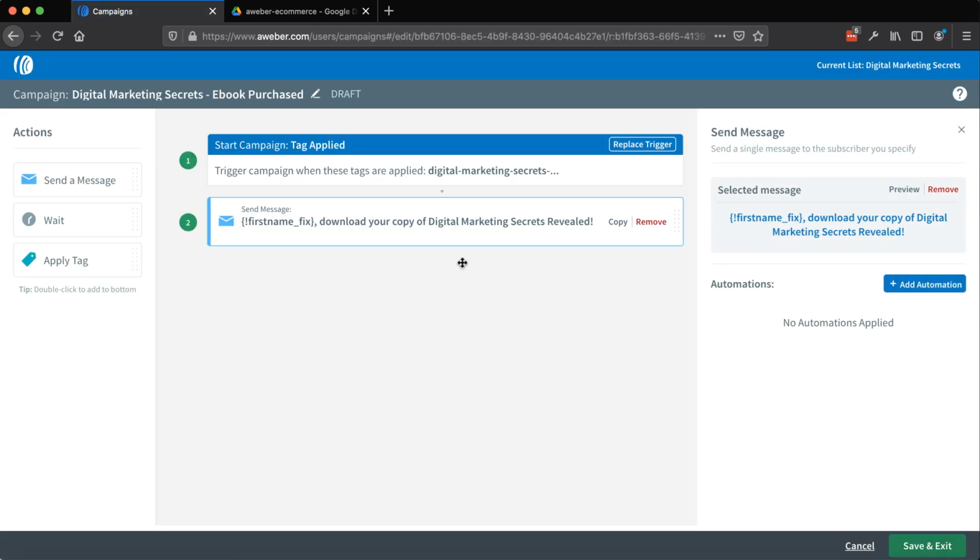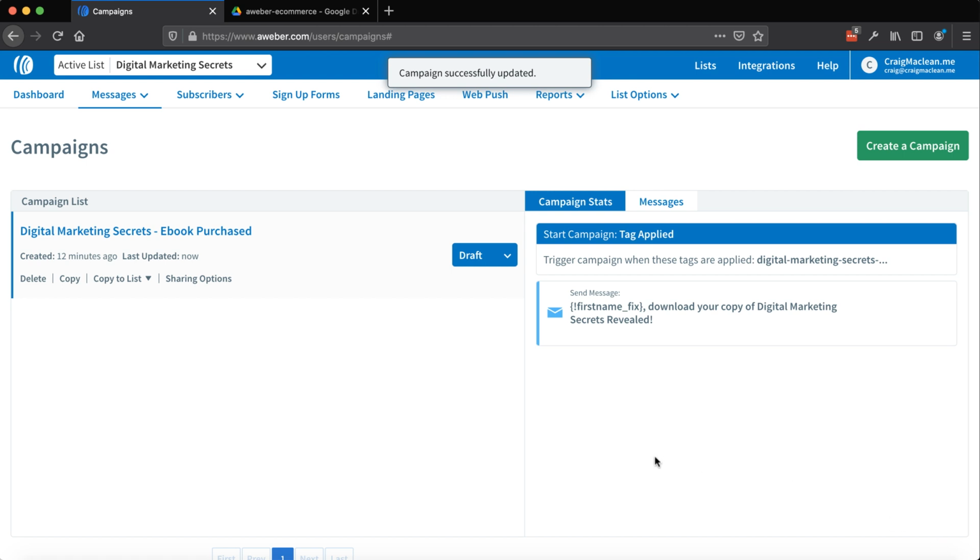So there's our campaign. The campaign's going to start when the tag is being applied, and that tag is Digital Marketing Secrets Revealed. If that tag is being applied, it's going to move to sequence number 2, which is going to send off this email, and that's going to give them the download link that was needed. So now we're going to choose save and exit. And we're not done yet. We need to click on this button and activate this campaign. Now our campaign's active, our landing page is being published.